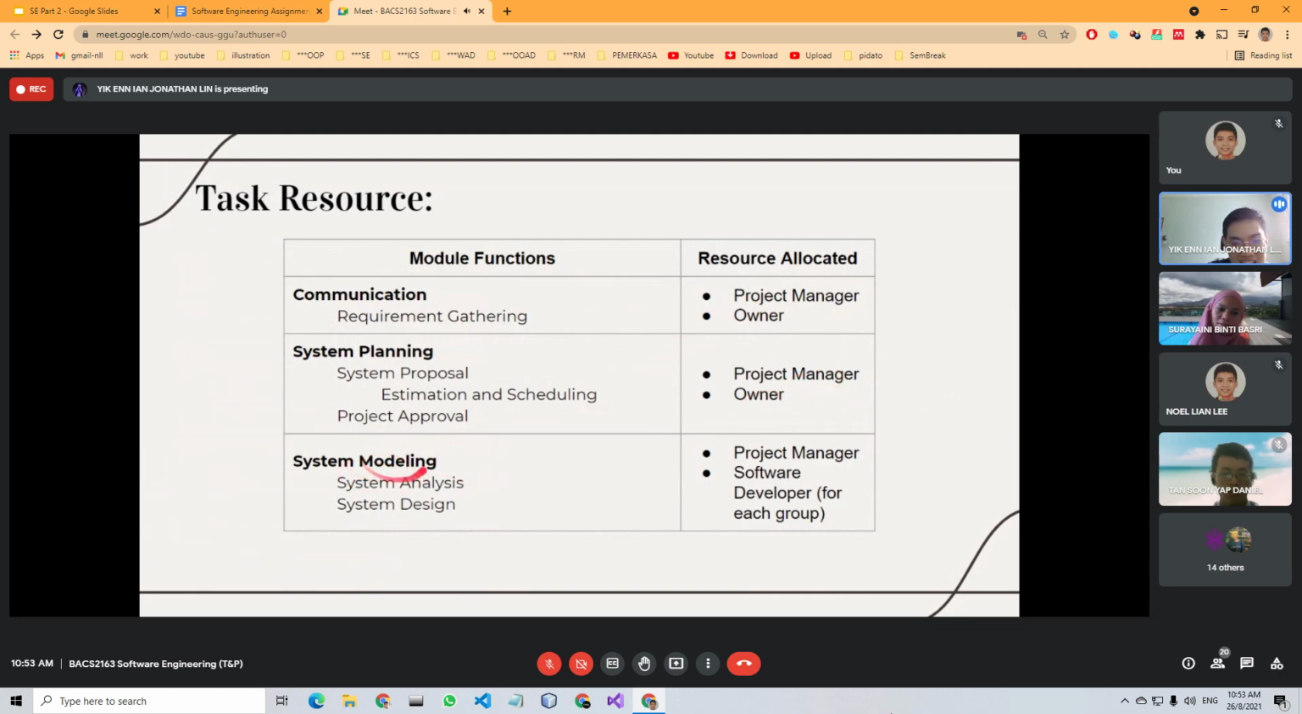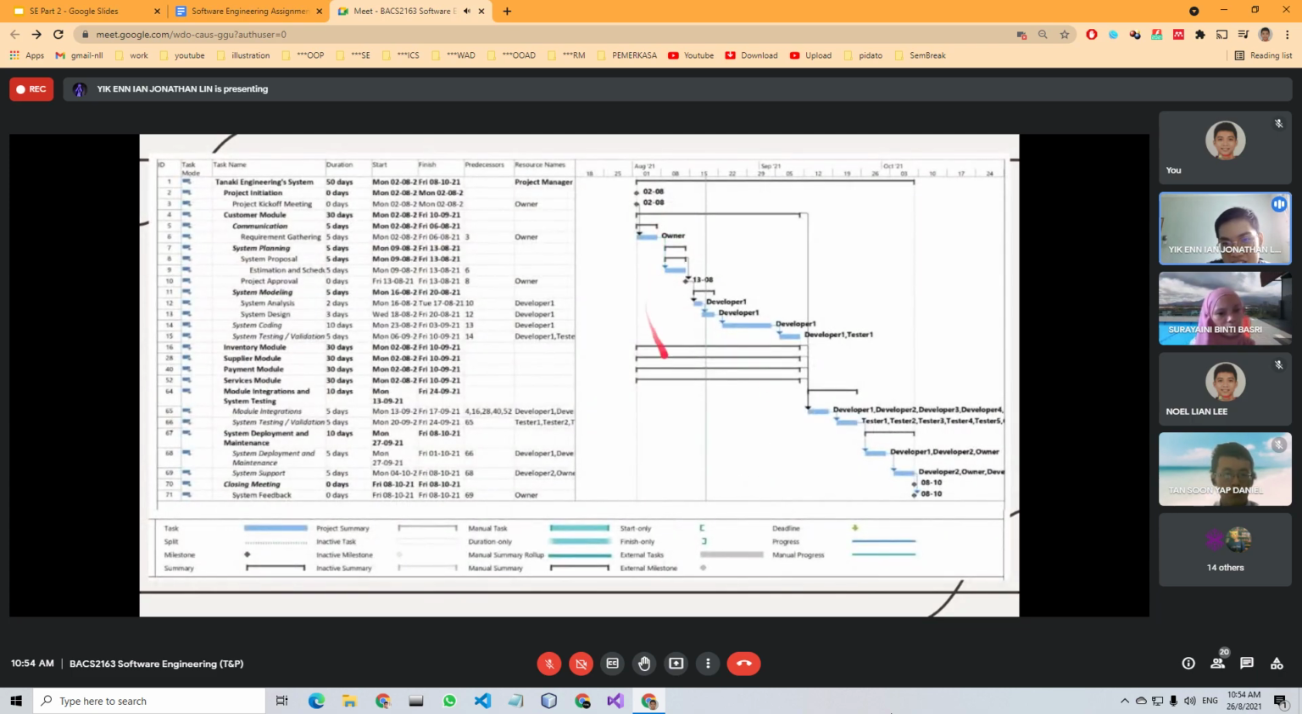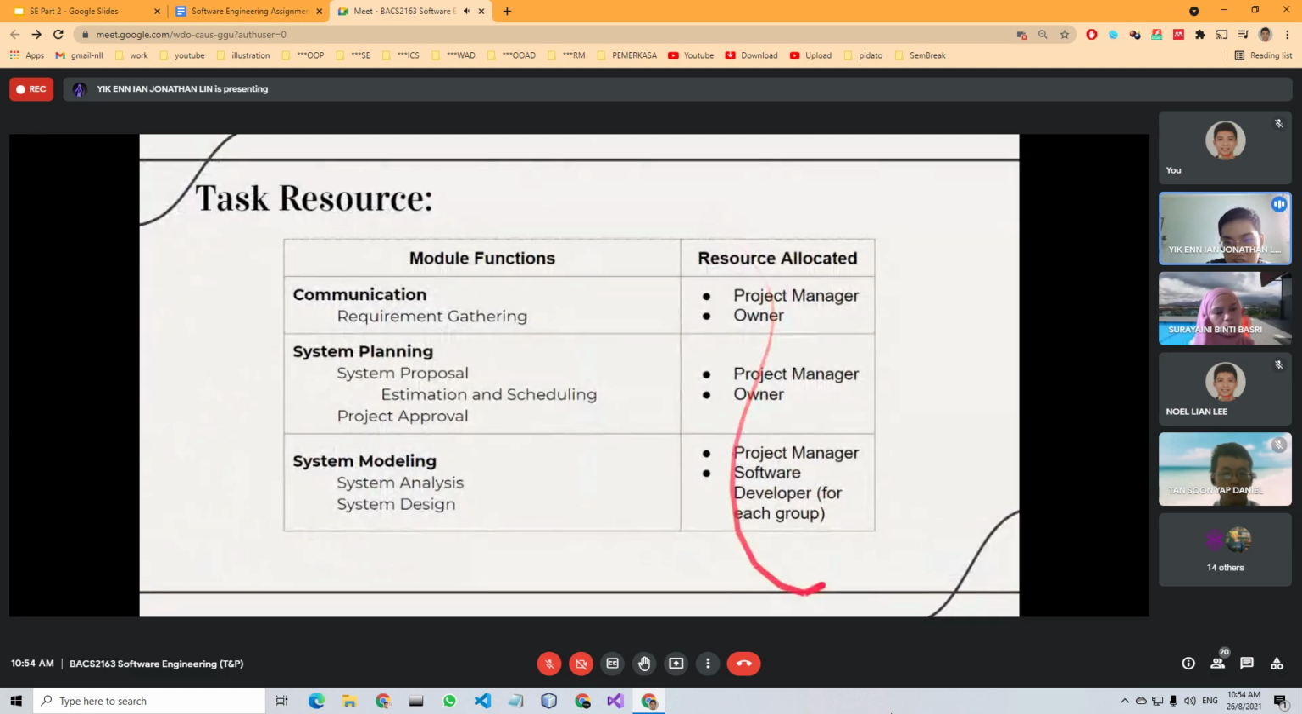Starting from the modeling, which is the system analysis and design, it will involve the software developer as well, to analyze and design the system for the module that they are assigned to. We will have a separate group for each of the modules. So if there are 5 modules here, there are 5 groups. Each software developer from each module group will do their own analysis and design on the module. Okay.